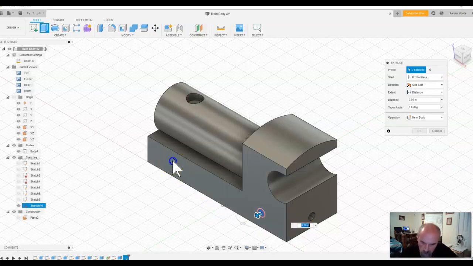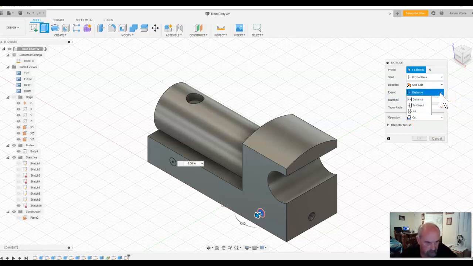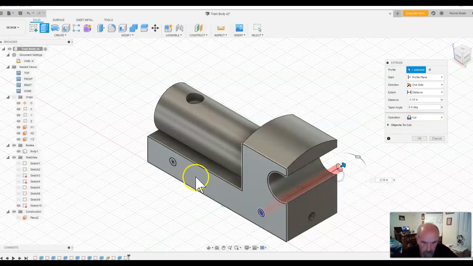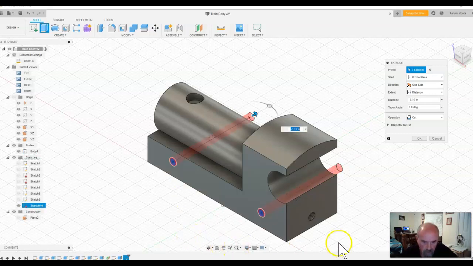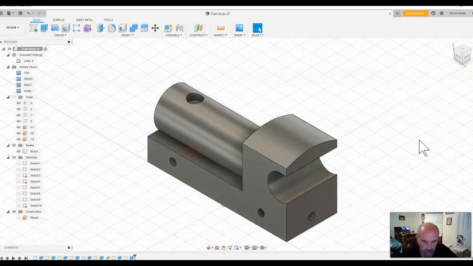And in order to do that, distance of extent, I want it through all. So where it says extent here, I don't want distance or to another object. I want it through all. I have it cut. Both of them. Click OK.